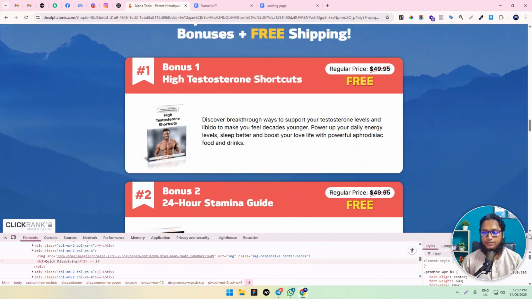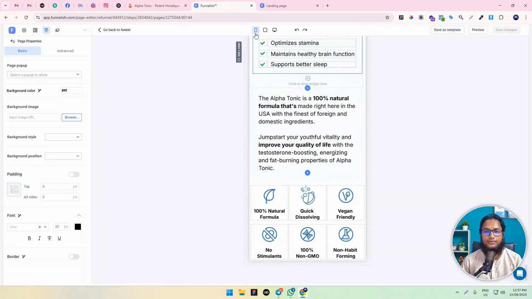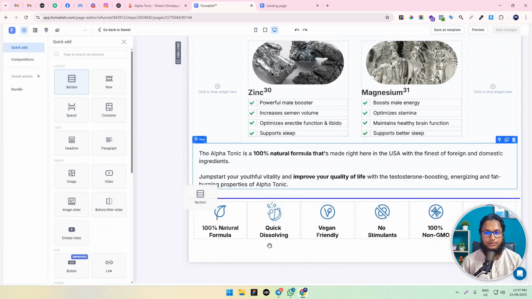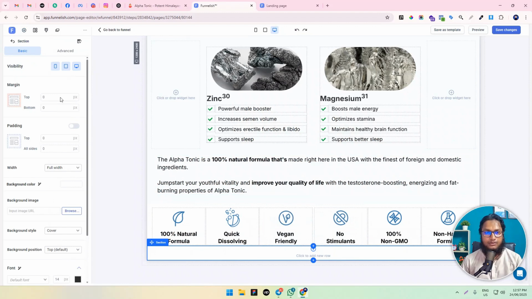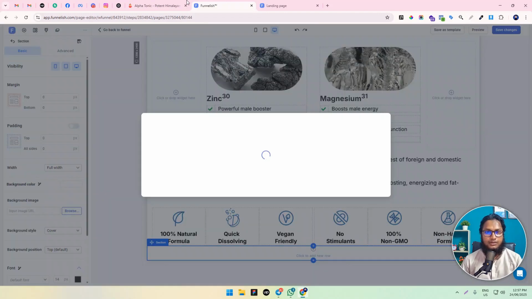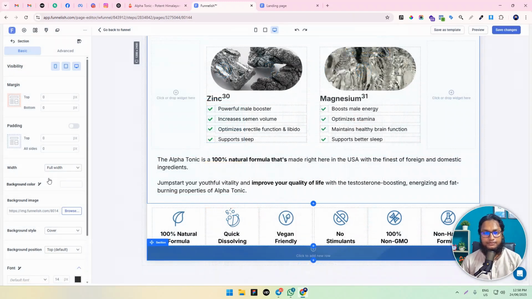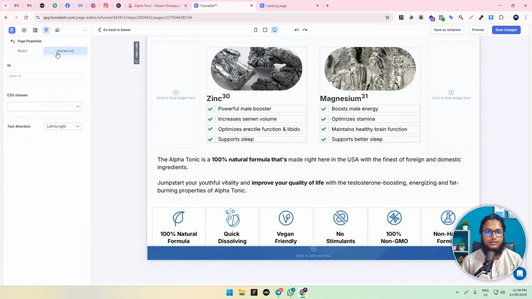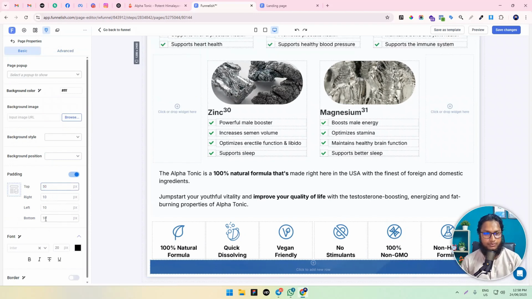This one. Drag a new section. Okay. Select the image. Mountain image, this one. And it should be cover and center. And the padding normally 10 pixel, and top and bottom 50.